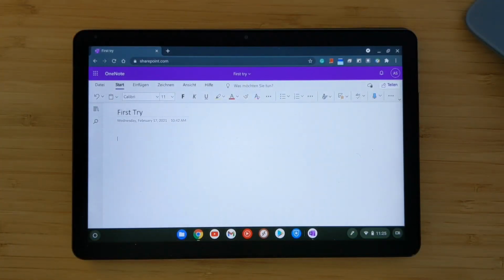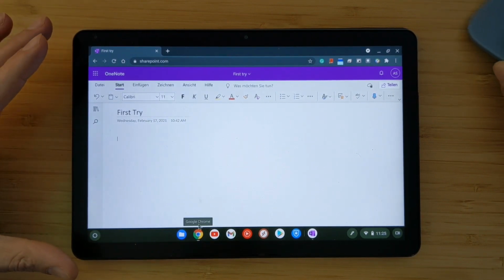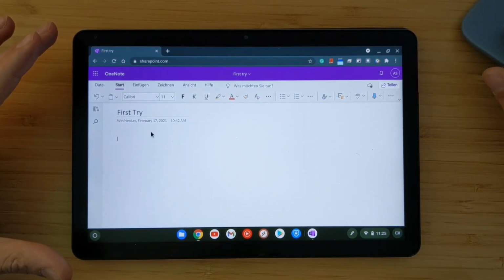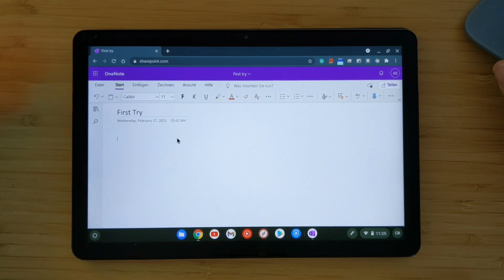I will now show the differences in the OneNote app between the Android version and the web-based version. As you can see, I am now in the Chrome browser. I have OneNote open. Obviously, in order to do that, you also have to have a Microsoft Office account, and also Microsoft 365, I think, as Microsoft calls it.